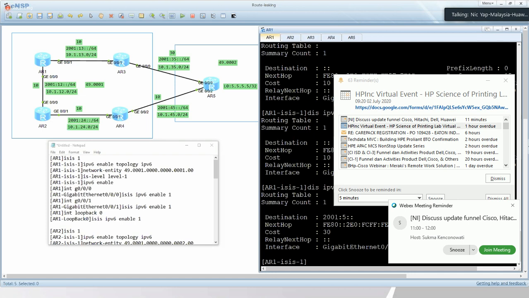So let's just continue from here. Just now the redistribution has been done, and now you can see that on router number 1, go to 2001 column 5, they are using this as a next hop. And now I just quickly enable all the devices to run IPv4. Okay, running IPv4.